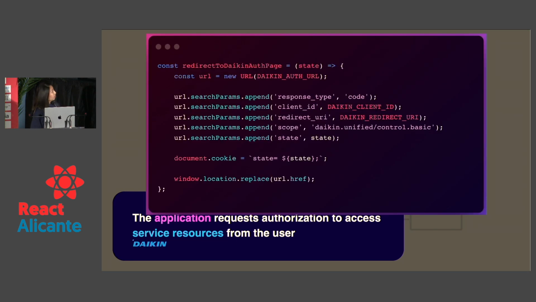And if you look at here, this is how the authentication page URL is formed. If you've ever experienced signing in with Google or signing in with GitHub, it brings you to some page with a box full of text that we don't have time to read, with the button Allow or Cancel. This is how that page URL is made. If you look inside this redirect to Daikin auth page function, inside there's a Daikin auth URL.